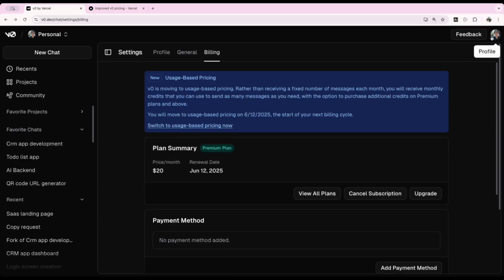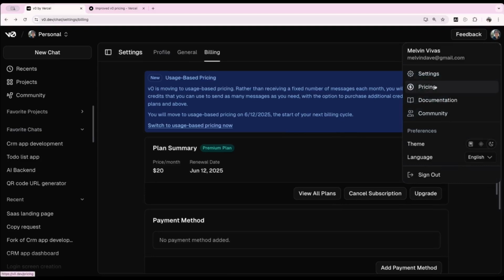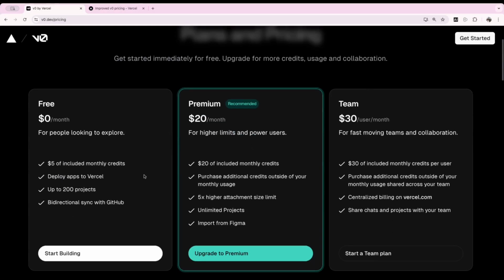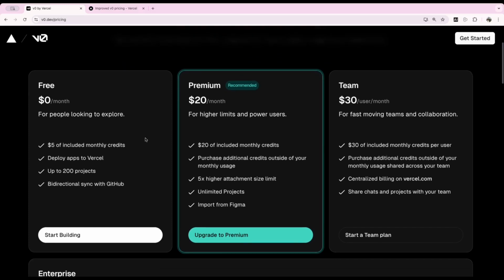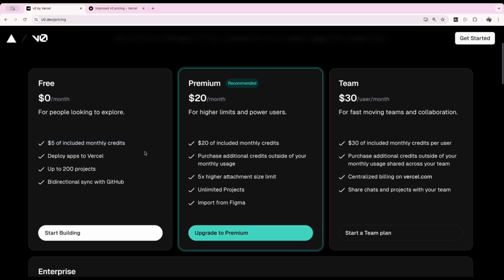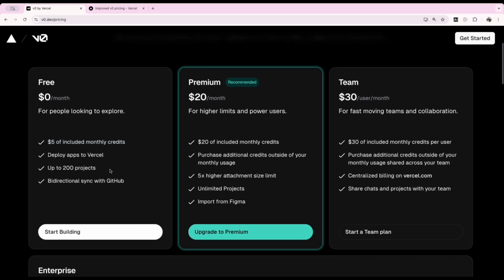So let's now go to the pricing page. In this page, you can see what plans you can choose from. Normally, if you're a personal user, just click on free or premium. So the free one has, for every month, $5 included monthly credits. Then, of course, you can also deploy your apps, then up to 200 projects.